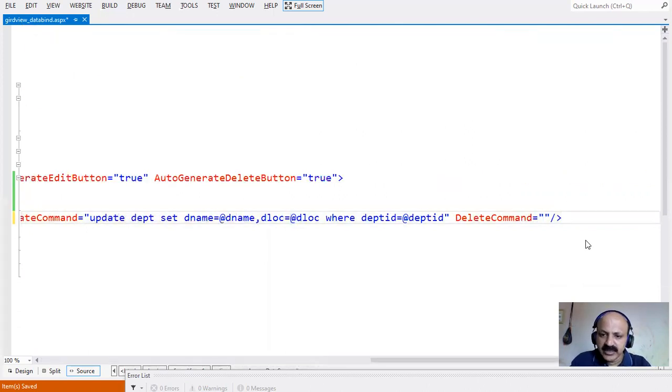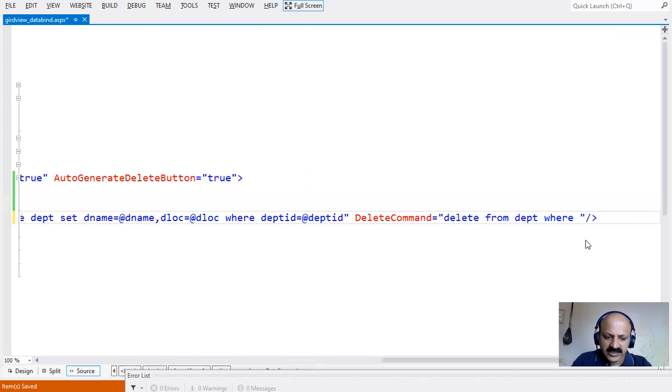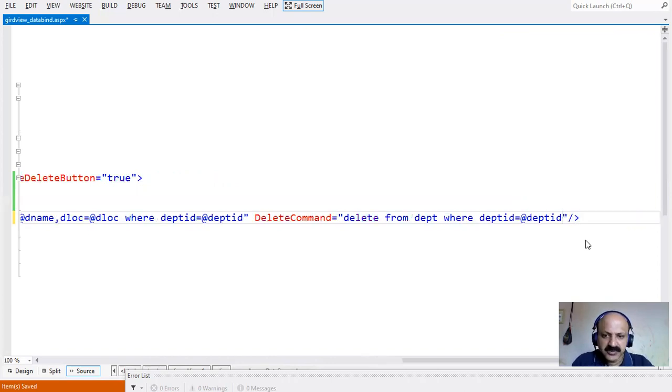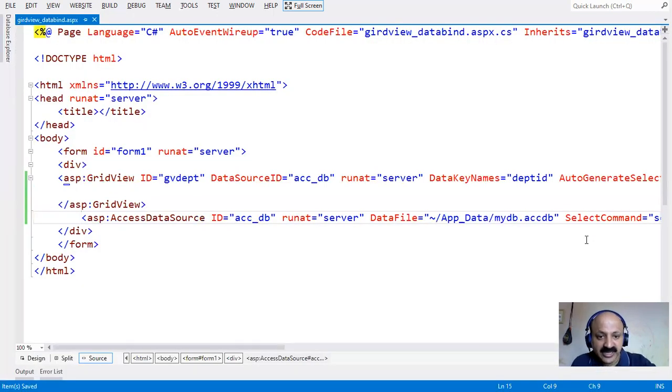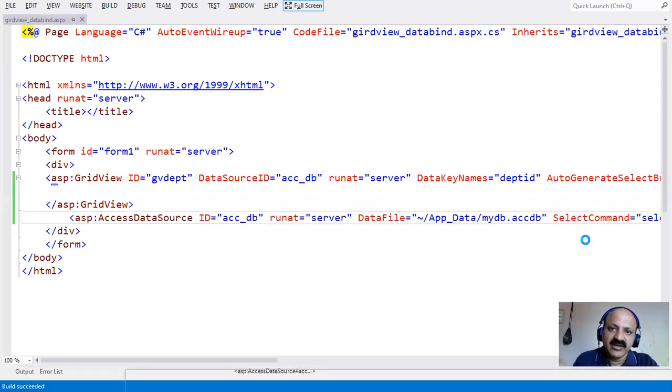So here we can use the delete command: delete from department table name where department ID equals @departmentID. So that is finished. Okay, let us check how it works. We have to perform the edit and delete operations. So now I just run it: first stop debug, save, and then run. So perfectly it should work.